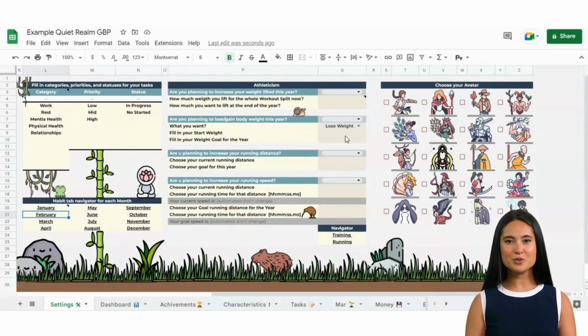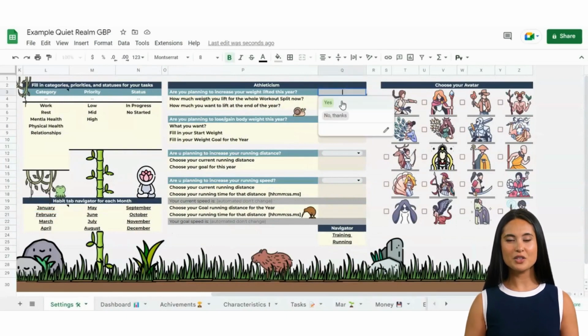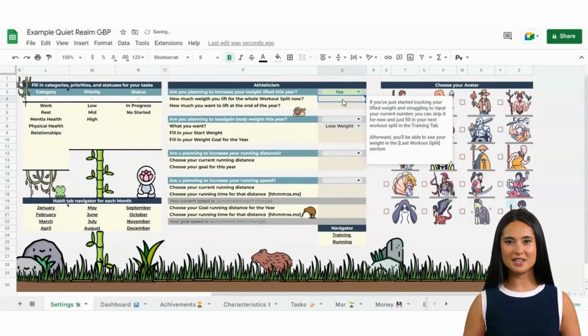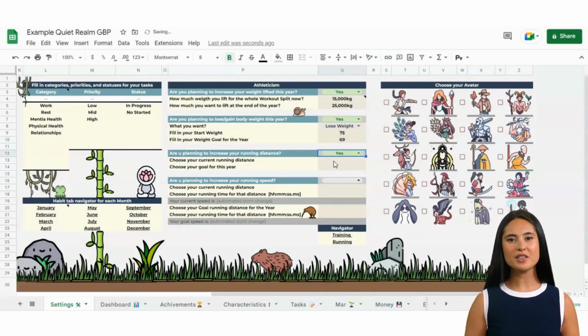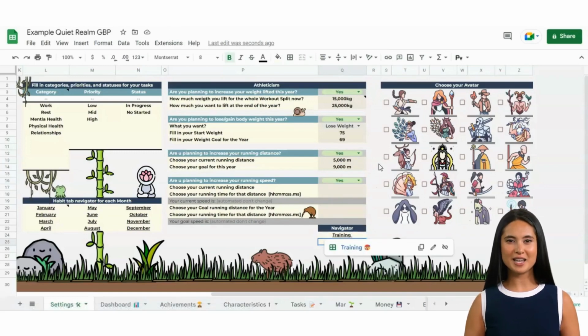If you're looking to improve your athleticism this year, here you can choose what you are interested in. If you want to increase your weightlifting, put here your current amount and goal for the year, and a workout split. If you want to change your body weight, choose in which direction you are going, and your current weight and the goal for the year to reach. The same goes for running. Below are the hyperlinks to get to the needed tabs.